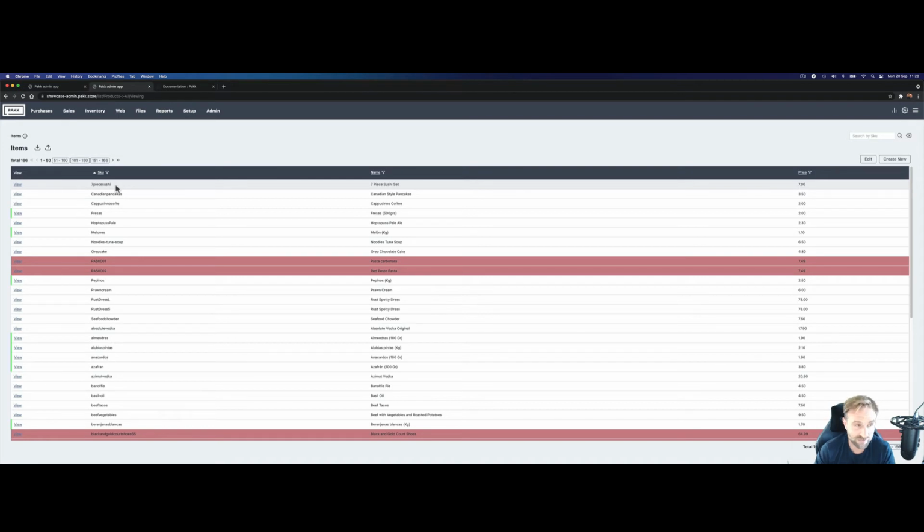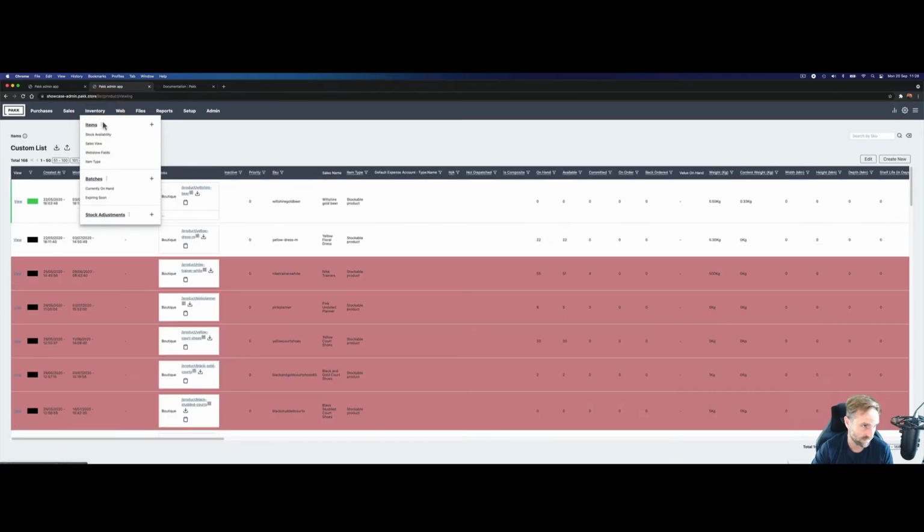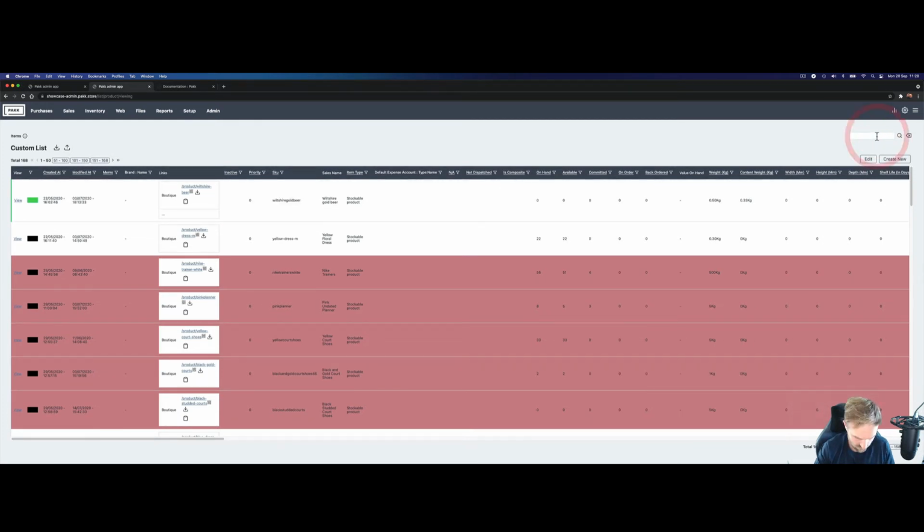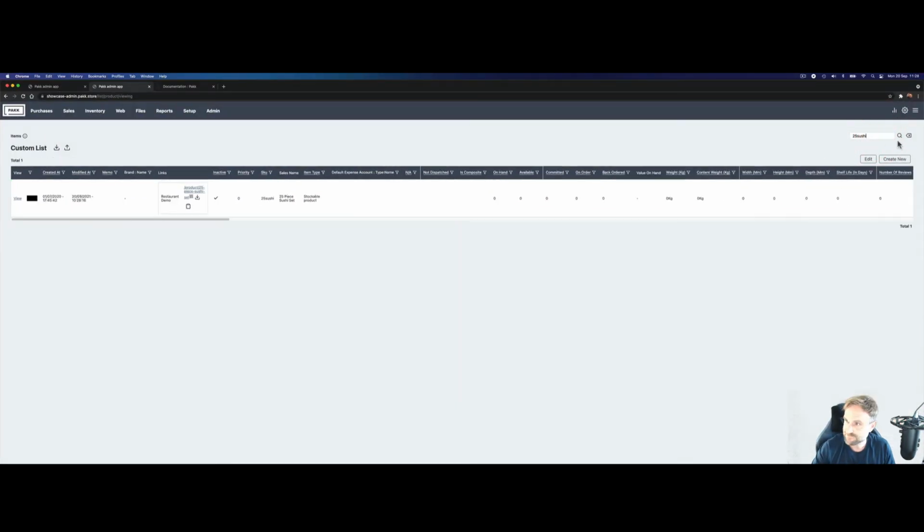So the question is, how do I get this back? If I can't see it in a list view, how do I get it back? That's where the 3-dot view comes in. Inventory, items, 3-dot view. And now let's find 25 sushi. Was that the SKU? 25 sushi. There it is.